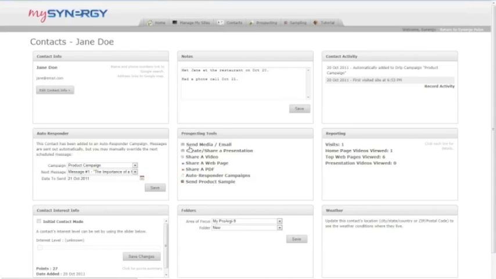Here in the middle are different prospecting tools you can use to stay in touch with your contact. So you can send them an email. You can create a presentation, which I'll show you in just a minute. Share a video with them, share a web page, send them a PDF, look at their campaigns, or send them a product sample. Over here on the right, you get the reporting for each person, so how many times they've been to your site, how many videos they've viewed, the top web pages that they've looked at, and how many presentations they've looked at.